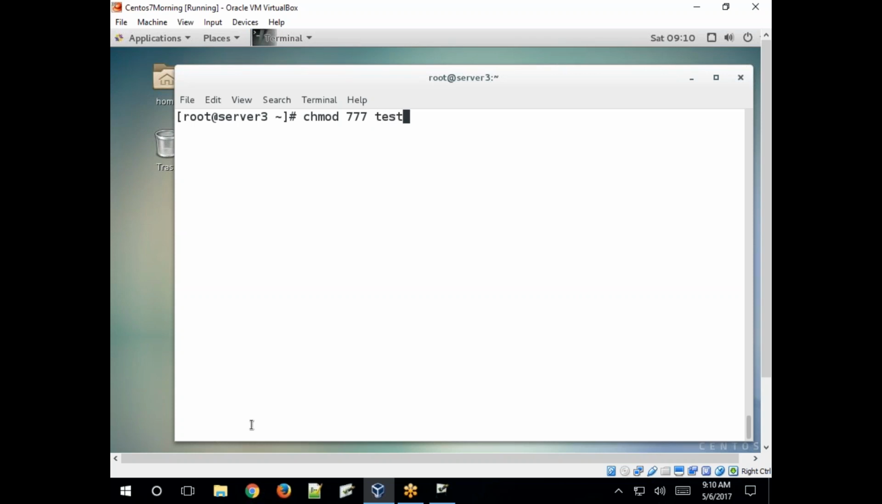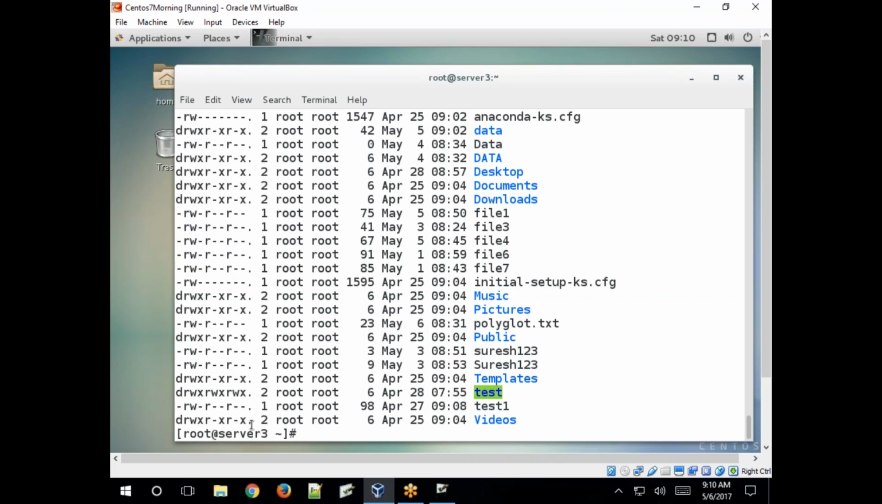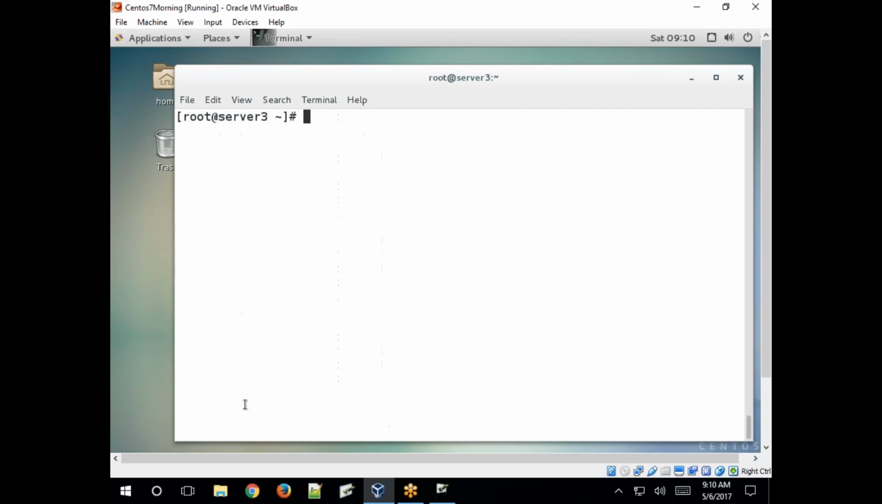So what is the directory name? Any directory, test. Yes. See, test is modified, right? 777. Now everyone can write files and create files inside. Okay, I'll show you that. mkdir, create a directory inside. One second.